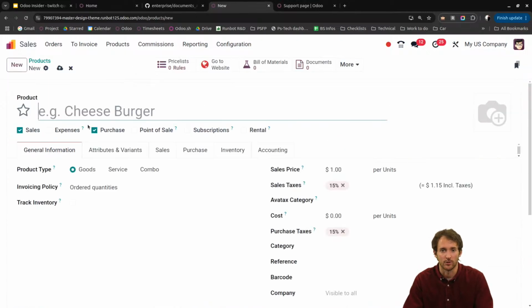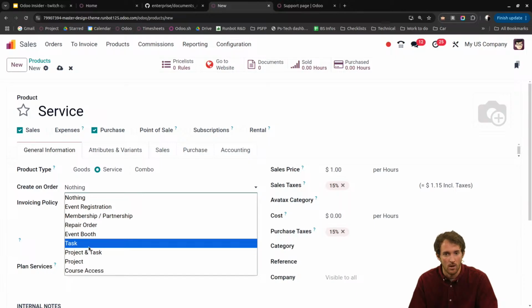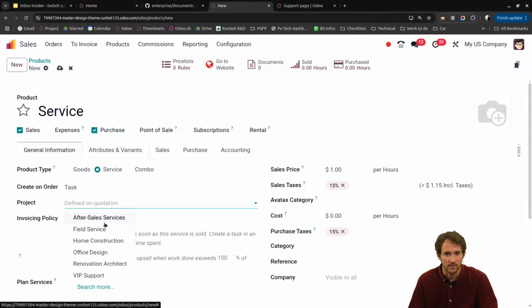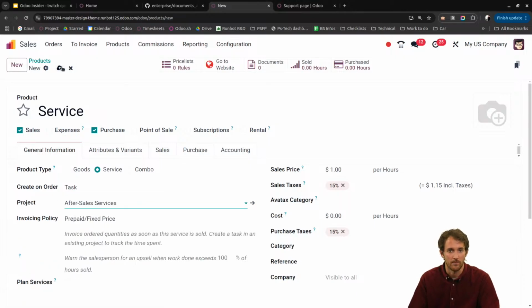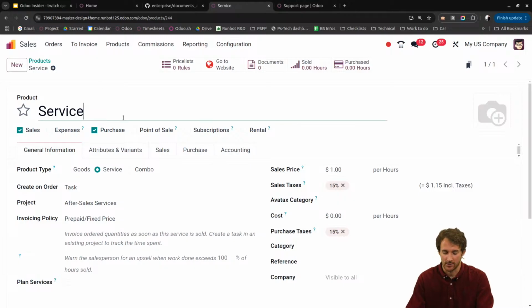I'm going to create a service here, and the purpose will be to create on order, for example, a task in a project, let's say after sales service. That's good. And in that case, let's maybe try first to make it as a prepaid service and make a different case then here with a service that would be based on timesheet.